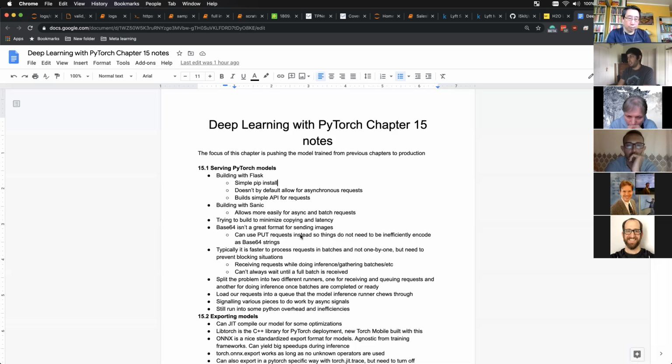There's a lot of different things you have to be cognizant of here. It might not be as simple as some other web APIs where you're just saying query this database and get a response on tiny little bits of data. These can be fairly sizable, so you have to build with that in mind. One of the things they noted is that the standard base64 encoding isn't really great for sending images or a lot of the different kinds of data that we might send in a machine learning deployment. So they were showing that you can use a PUT request and that will send the more raw data. You don't have to base64 encode it.